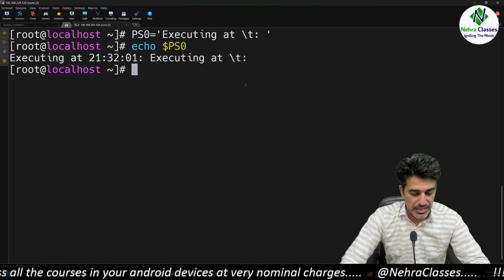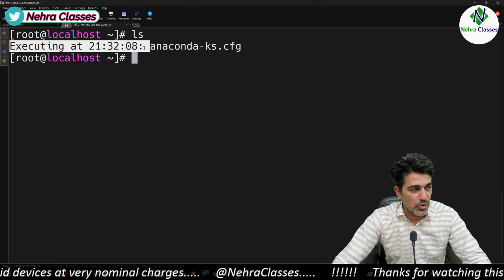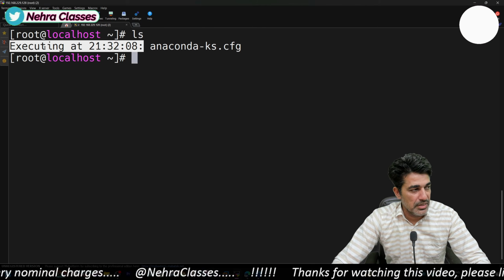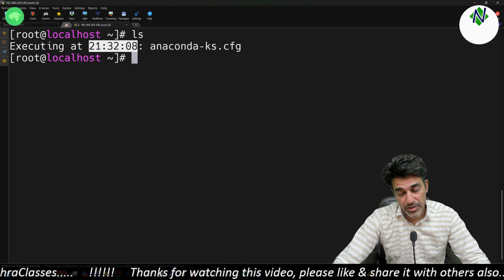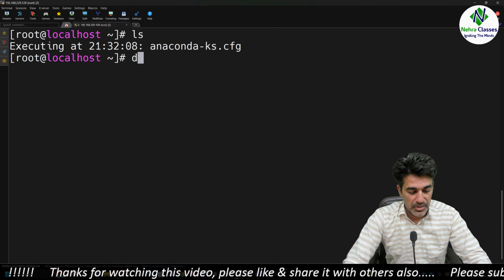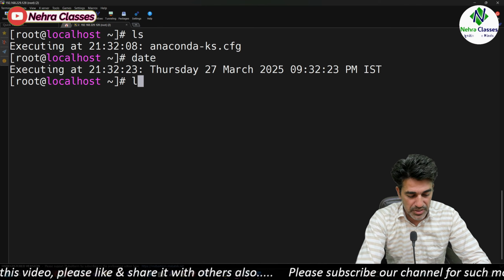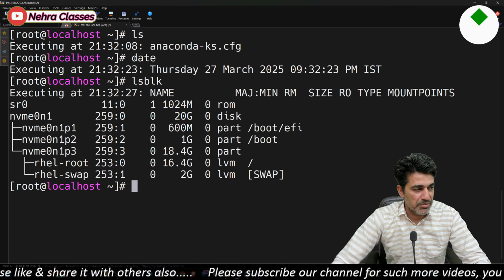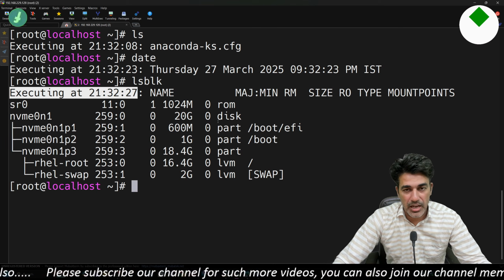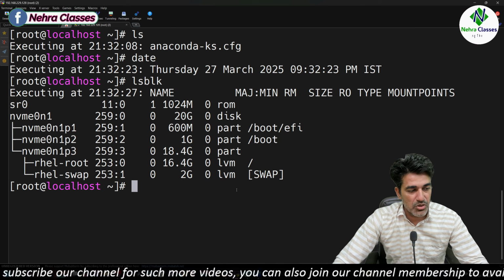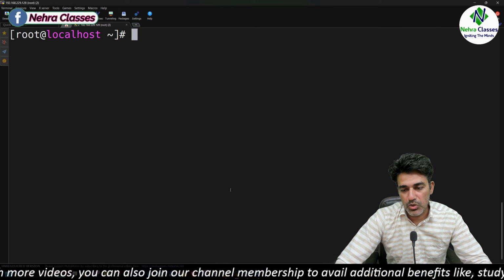Have a look at this. The variable is set, and if we execute a command now, this will display before the output of the command. Look at this. Executing at, and after that the current date and current time of our machine is showing up. Let me show you the execution of the date command. Let me show you the execution of the lsblk command. So every time this prompt will appear before the actual output of the command. So that is the role of this PS0 variable. Generally, we do not use it.